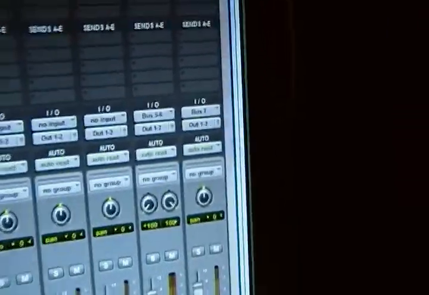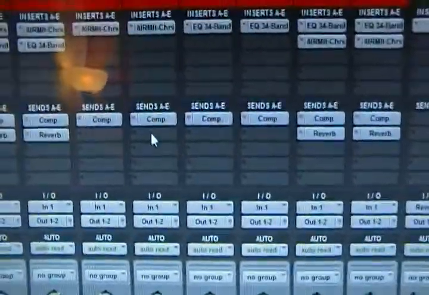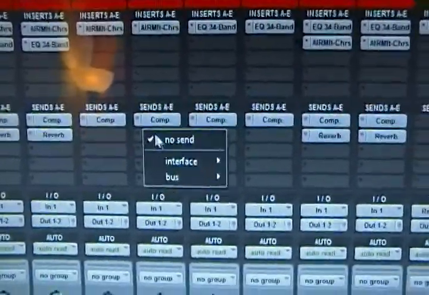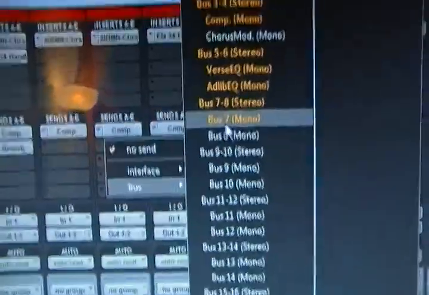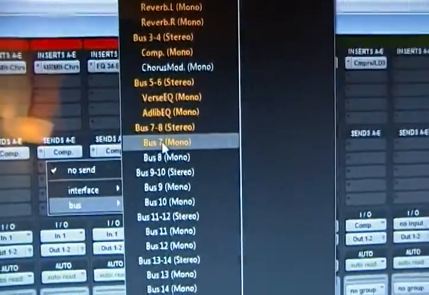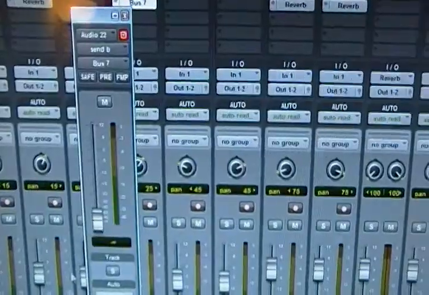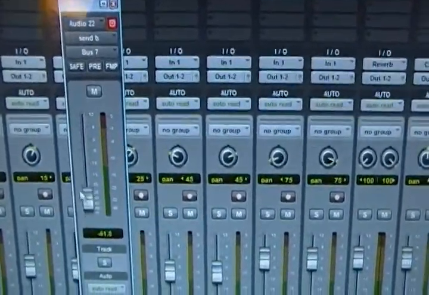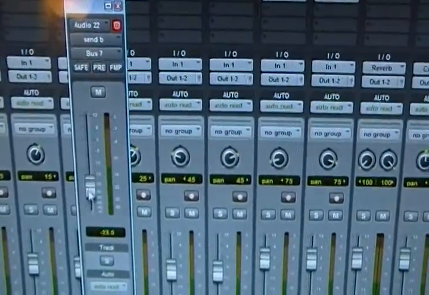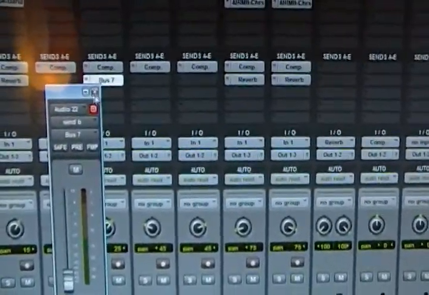Now whichever tracks you want that chorus modulation on, you're going to select sends like we did before, go down to bus, and we're going to go to bus 7. And bus 7 is where we just put that chorus modulation coming down auxiliary track 7. So we're going to select that. Now it's going to bring up the same kind of thing it did for the reverb, and this controls how much you bring that effect into your mix on that track. So that is some basics on busing.